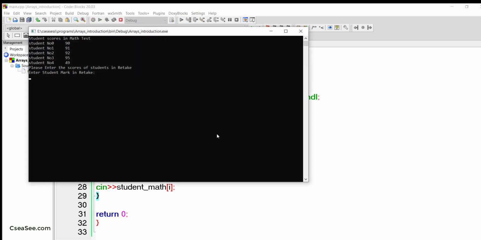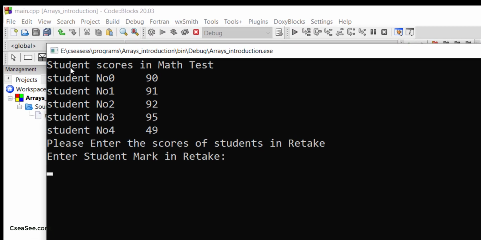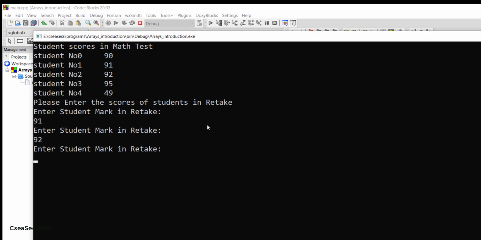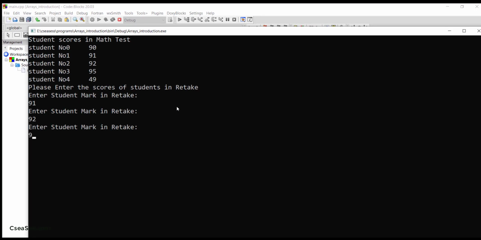That looks fine. So clearly you can see that the student scores in math test is displayed, and enter the scores of students in the retake. So everybody is incrementing by 1, right? So 91, this person is getting 92, this person is getting 93 and 96, and the last student is getting, say, 90. So the retake has done something good to the student.